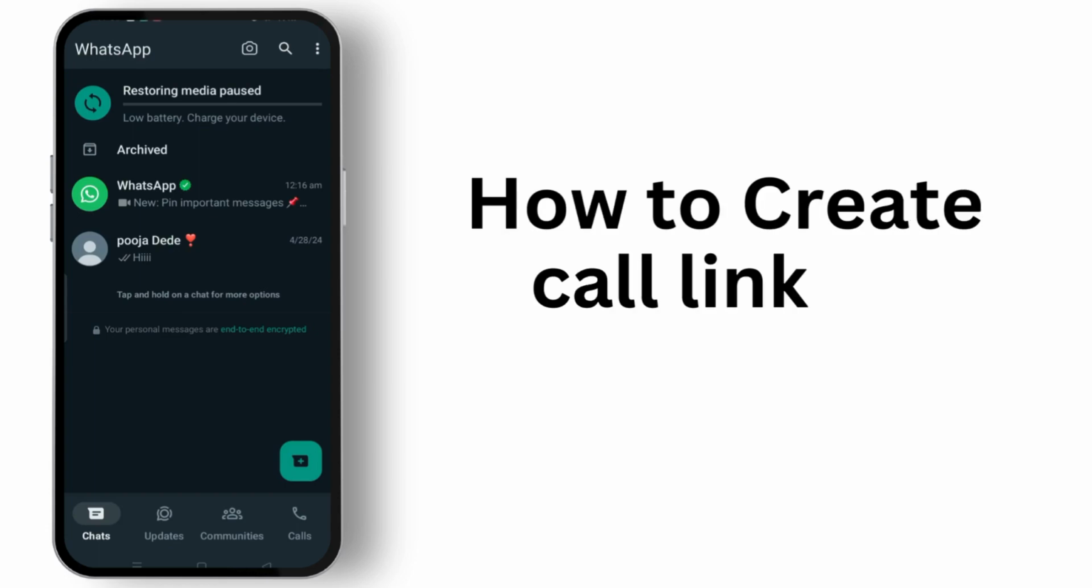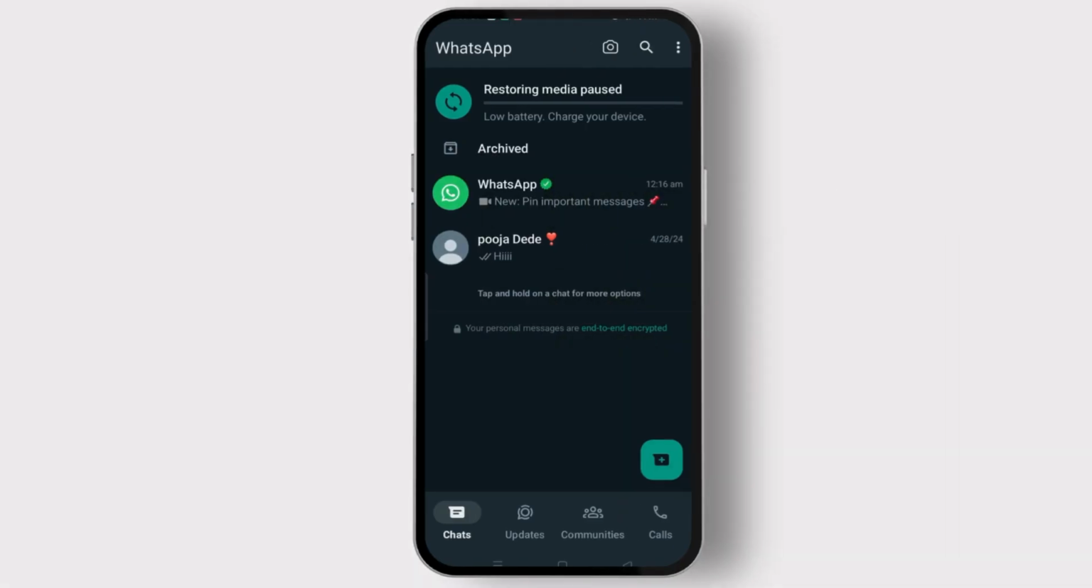How to create call link on WhatsApp? Just open the WhatsApp application and make sure that you have the updated version of WhatsApp. In order to update, you have to go to Play Store or App Store, find the app, and easily update by tapping on the update button.